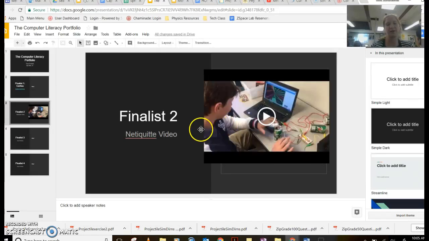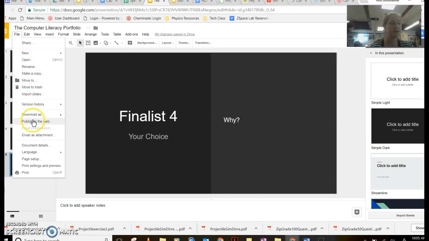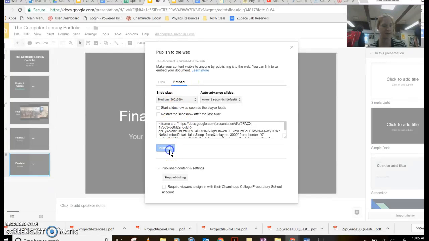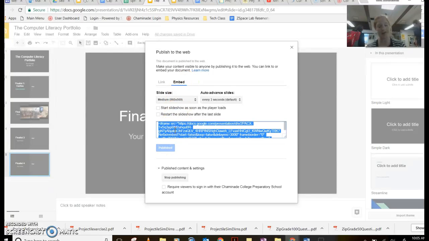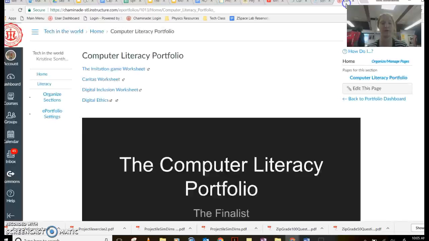Once you hit Select, it'll put the video in. You need to pick 2 more of your choice and tell me why. When you're ready to turn it in, you go File. You're going to choose Publish to the Web. You're going to choose Embed and hit Publish. Mine's already published. Copy this link. It should start with iframe. Once you copy it, get out of here, and you can go to your portfolio.